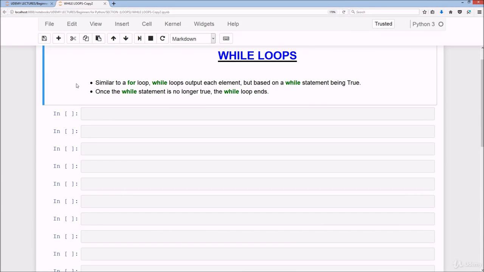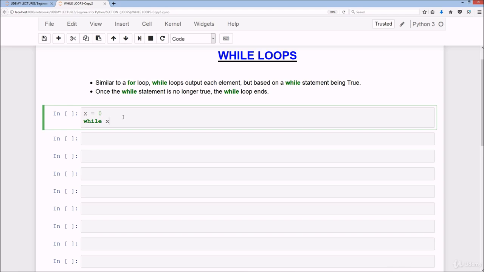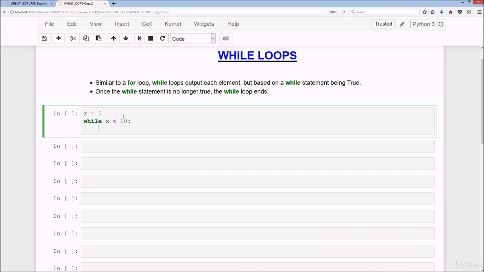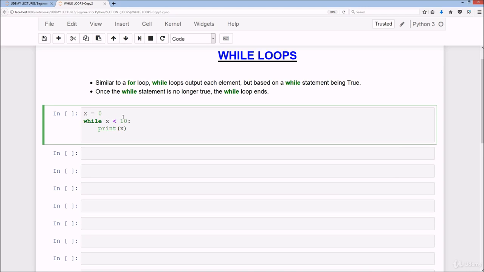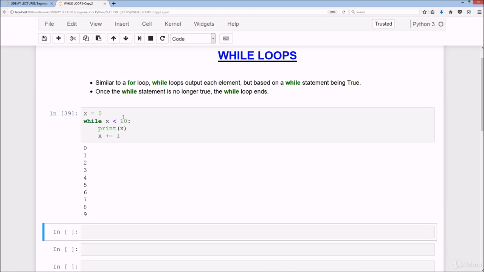So similar to a for loop, while loops output each element, but based on a while statement being true. Once the while statement is no longer true, the while loop ends. Okay, so we'll start off with a very basic while loop of x equals 0 as our initial value. Then while x is less than 10, print x, then x plus equals 1.